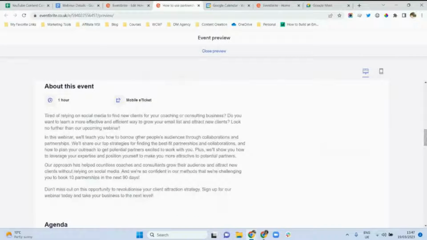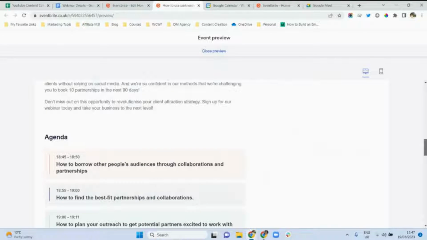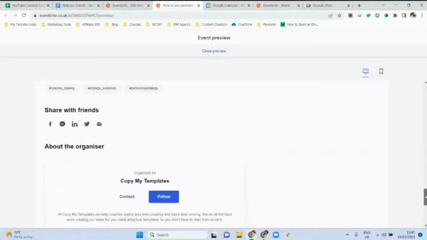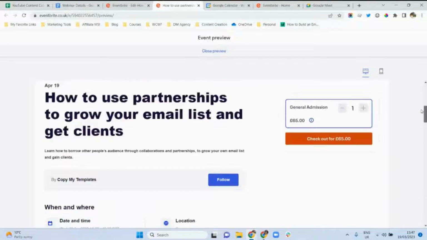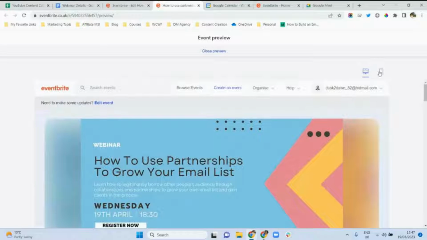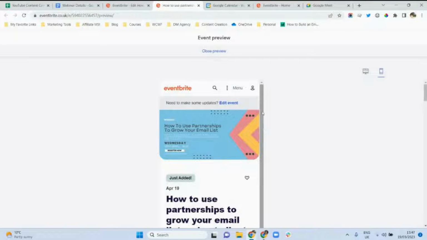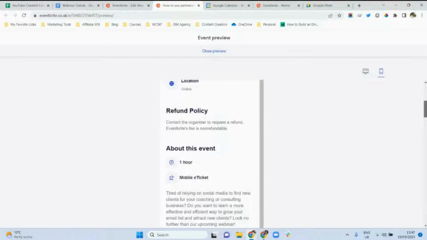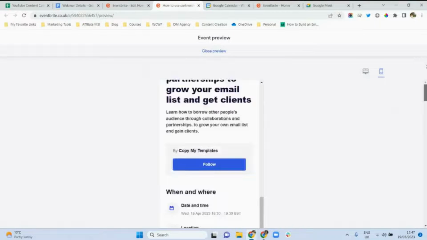Then I have a bit more information about the event, my agenda, frequently asked questions, and that's it. So that looks pretty good. You can also see what it looks like on mobile. Okay, perfect.